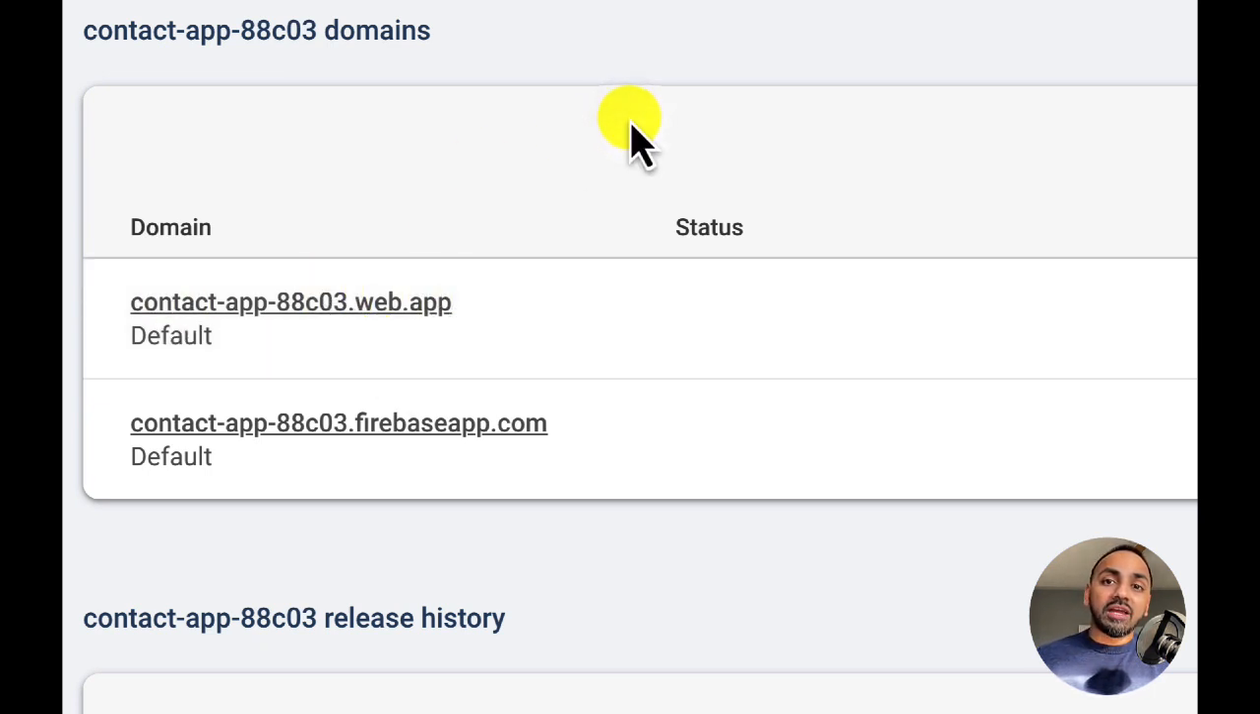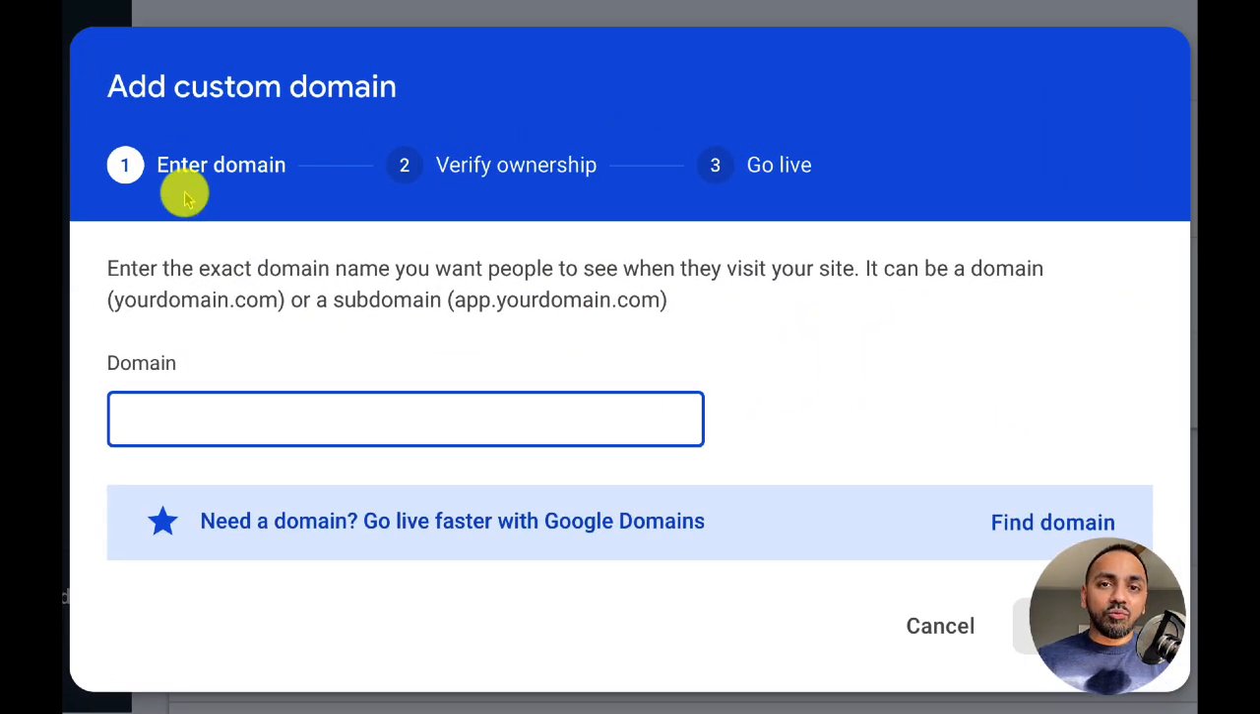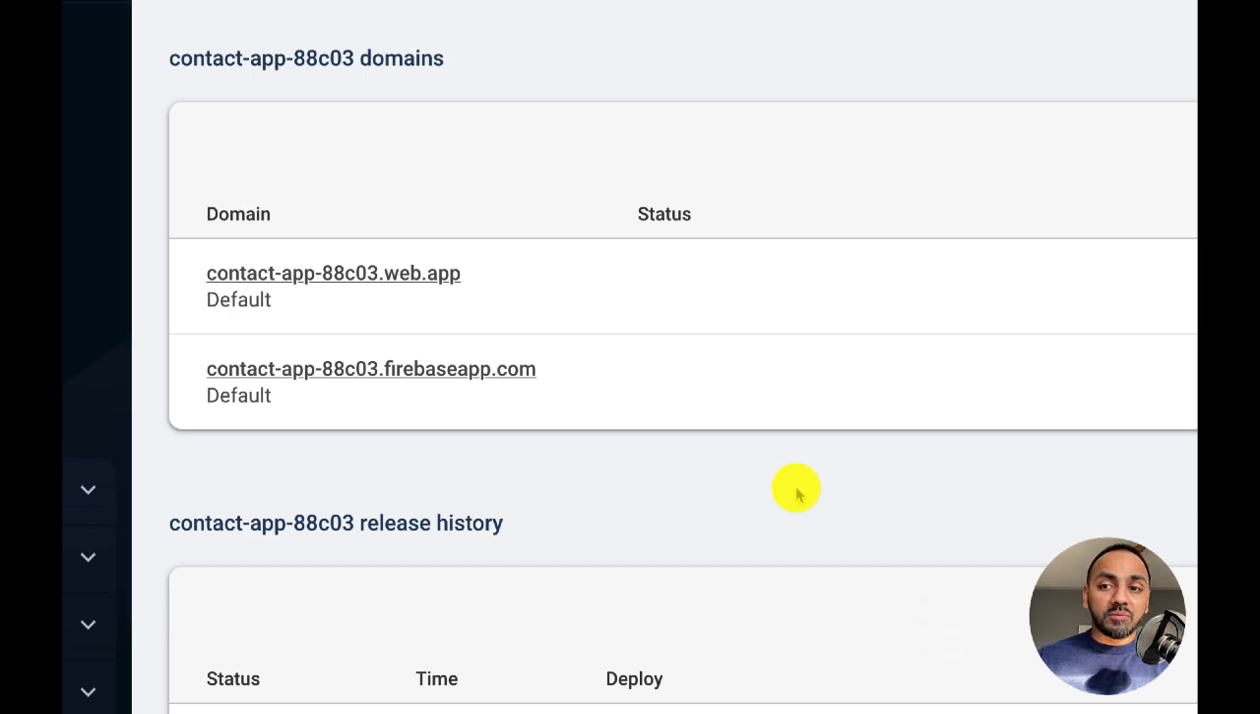If you want to have a personal URL that is yourname.com or subdomain.yourname.com, you can add a custom domain. It's a very easy wizard to follow, and you can add the domain here. You can also find a new domain and purchase it through Google, and the prices are pretty competitive, should be just fine. I'm not going to do that for this one, but just know that this is also an option.